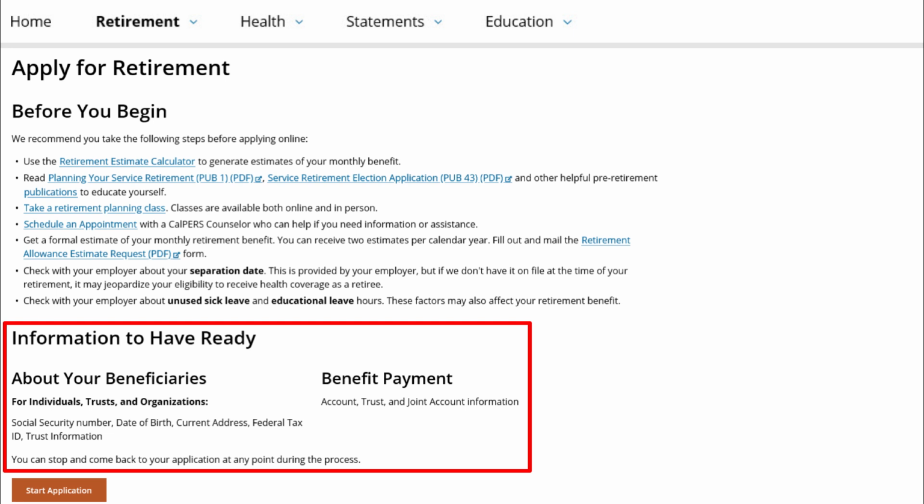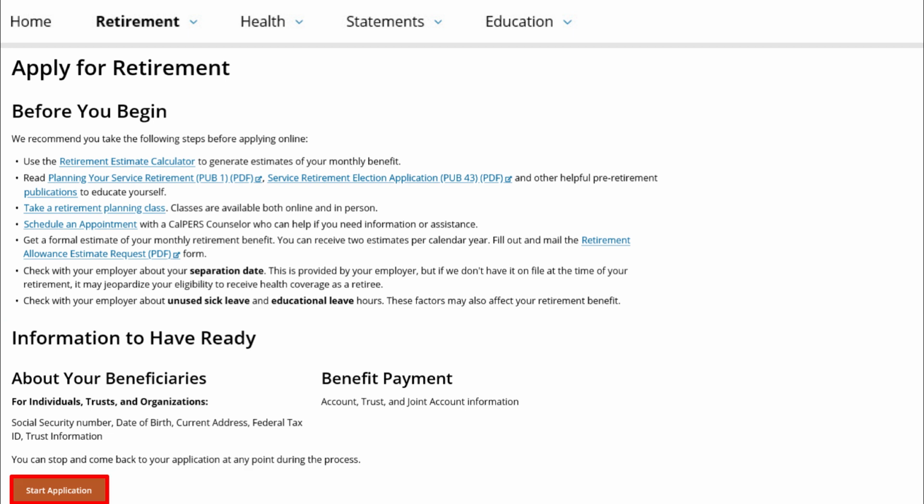There's certain information you'll need to have ready to complete your retirement application. These items include your beneficiary's Social Security number and date of birth, and your checking or savings account information if you'd like to set up direct deposit. Now that you're ready, select the Start Application button.